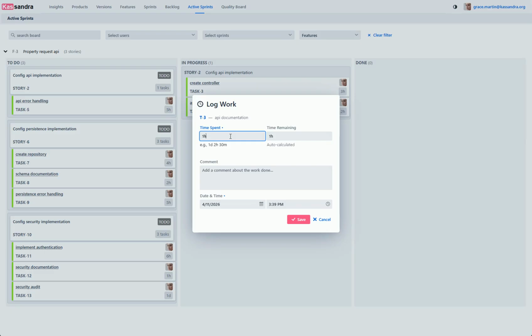In this case, I spent an hour but realized the task will take longer than expected, so I need to adjust the remaining time back to 2 hours to reflect the actual work left. This is important for accurate tracking. We're being honest about both the time spent and the work remaining. This helps the team make better planning decisions.